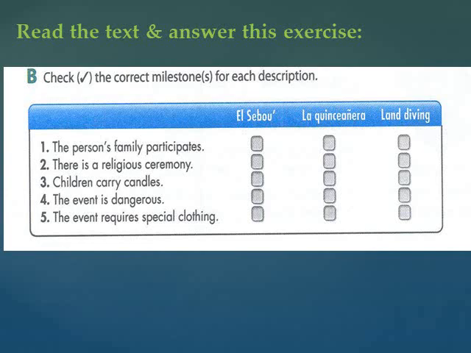So the first part here, the person's family participates. This is probably in the three things: Subua, La Quinceañera, and land diving. And here there is a religious ceremony. Let's think, where is the religious ceremony? And number three, children carry candles. Number four, the event is dangerous. Number five, the event requires special clothing. Let's take a look at the answers.